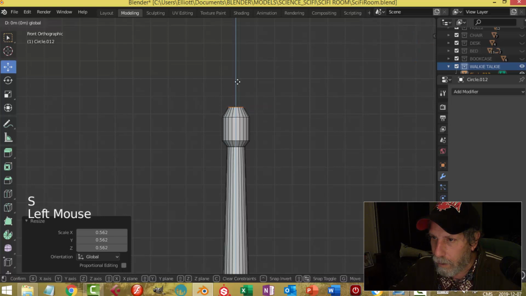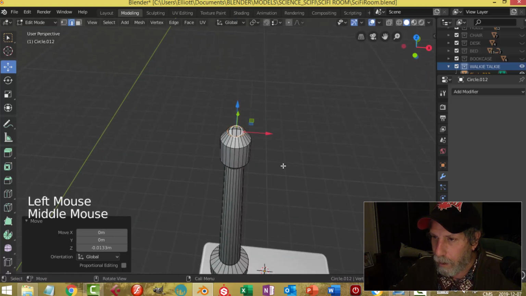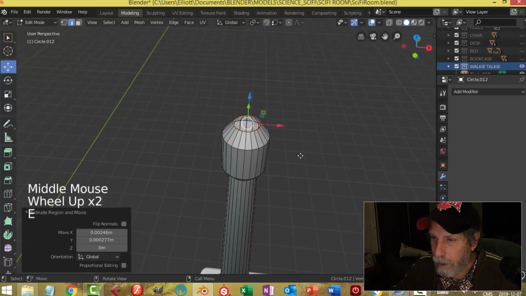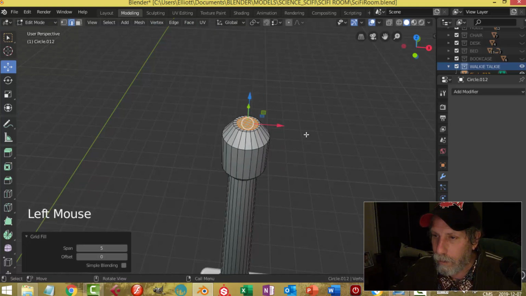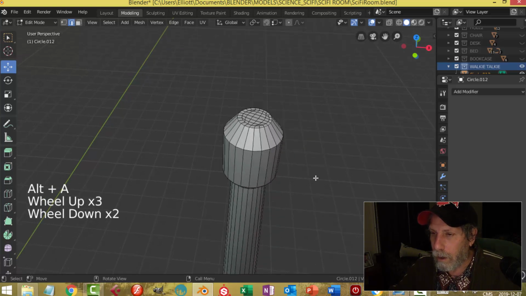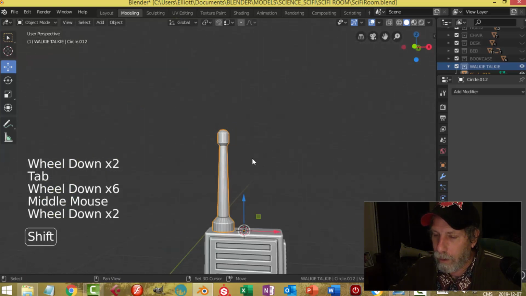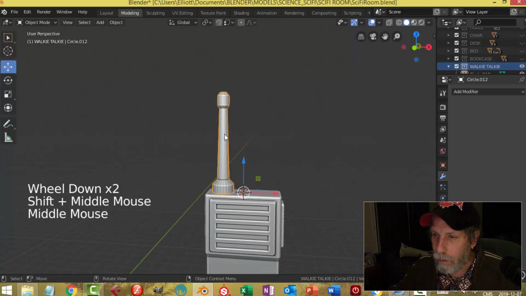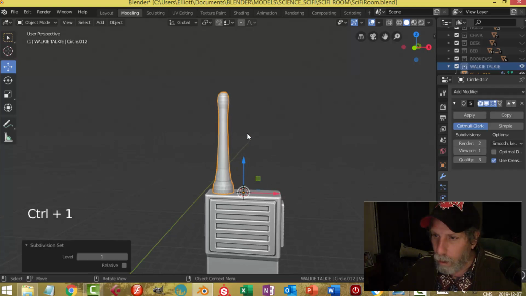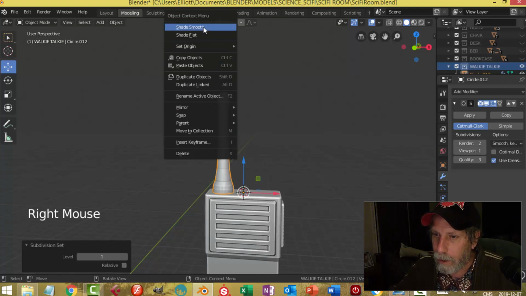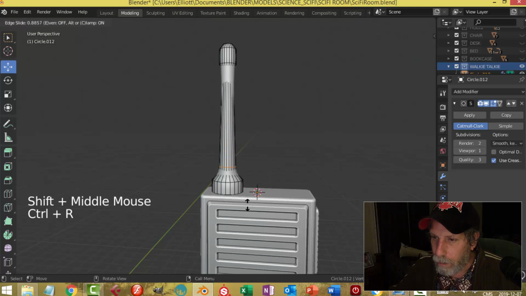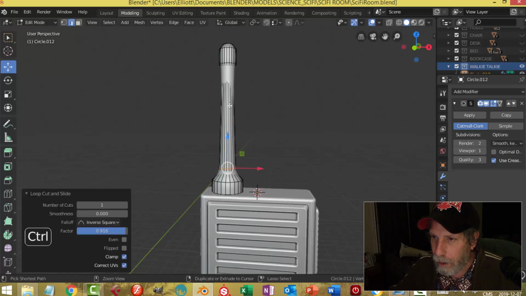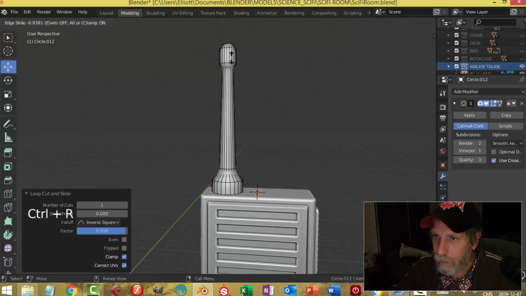E, S. And I think I'll hit E and S. And I'm just going to grid fill. Alright, that's not going to look very good like that. So what we're going to do is for this one, I'm going to go Control 1, try one subdivision, and right click Shade Smooth, and come back in and throw in some edge loops. Down like this, up like this.